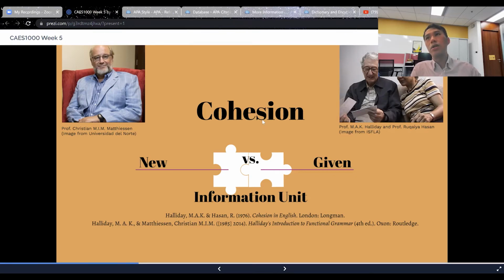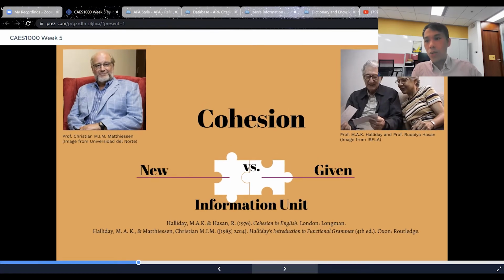The concept of cohesion focuses on several things, but the one that we care a lot more about would be the information unit. And for the information unit, sometimes we want to make it really simple and say that what we're talking about is new versus given information. Let's go into what that means.